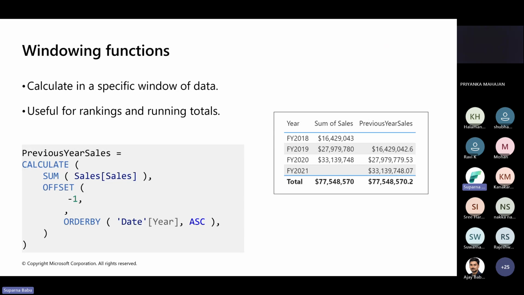Now let's talk about window functions, which are my favorite functions, whether in SQL or Power BI. Just like you have rank, row number, dense rank, here also we have that kind of thing, but here there is something called OFFSET. You need to use the OFFSET. See here, let's understand this one.